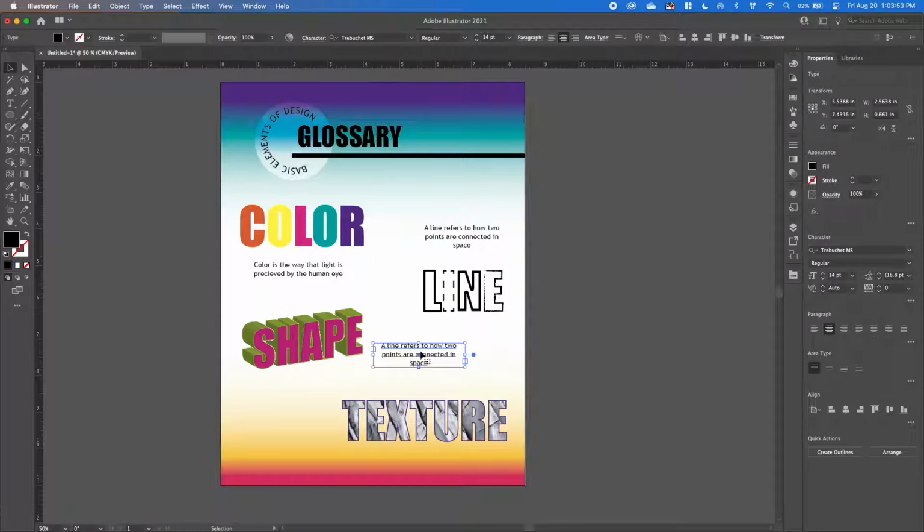I can get my shape definition. So double click in here, select all with the Command A or Control A. Shape is a 2D or 3D enclosed space defined by one or more lines. And then once again, we're just going to move that around a little bit, hold down our Option or Alt key if you're on a PC, and make a copy. Click and drag, double click, highlight the whole thing, and texture refers to the tactile feel of a surface.